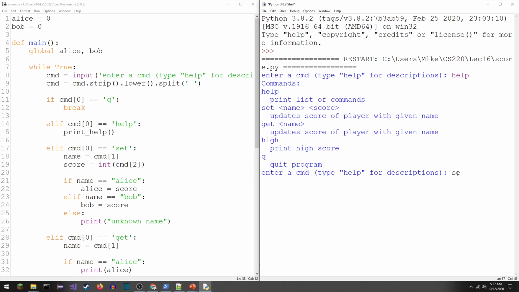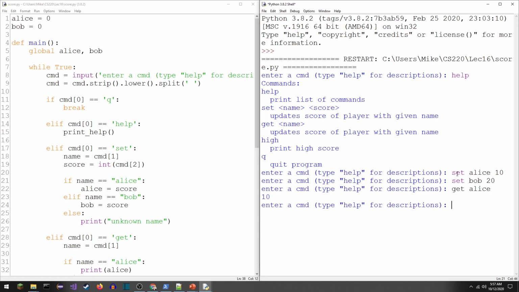So let's go ahead and set Alice. We'll give her 10 points. Set Bob, we'll give Bob 20 points. We can get the score for Alice. Alice has 10 points. We can get the score for Bob, 20 points. And then we can get the high score. So in this case, we should return Bob winning. He has the highest score. All right, so hopefully that's a good overview. You guys can see what's going on here.